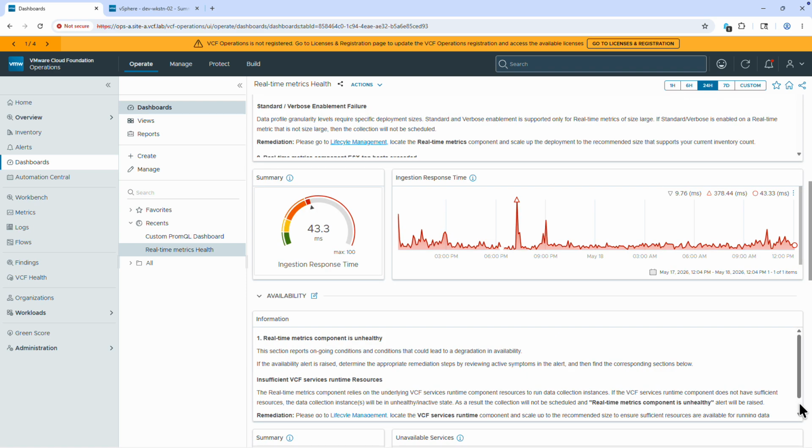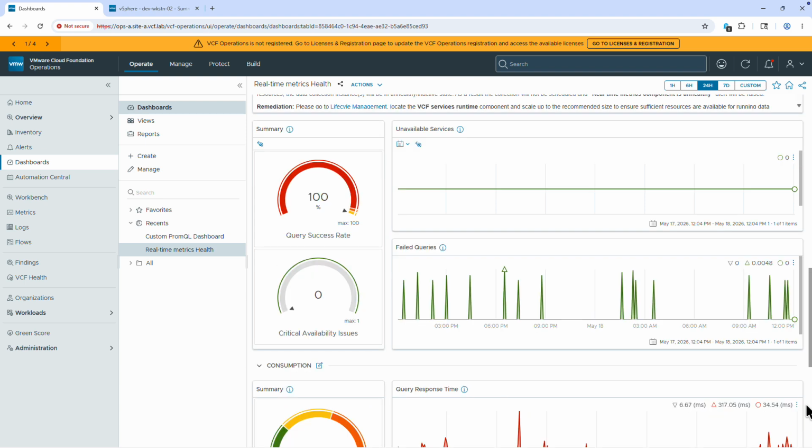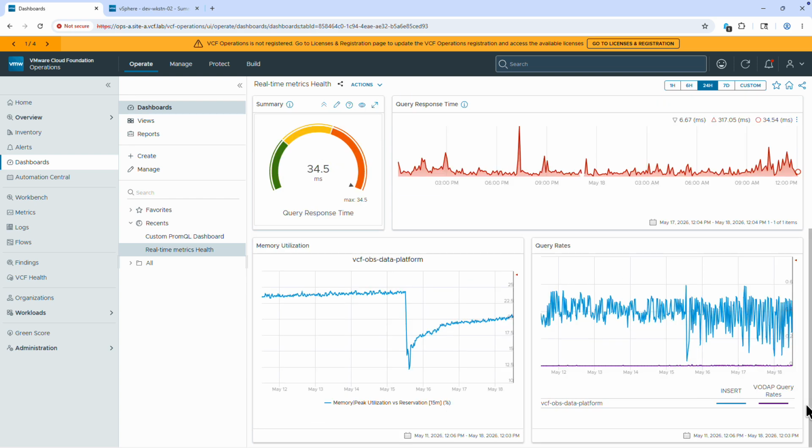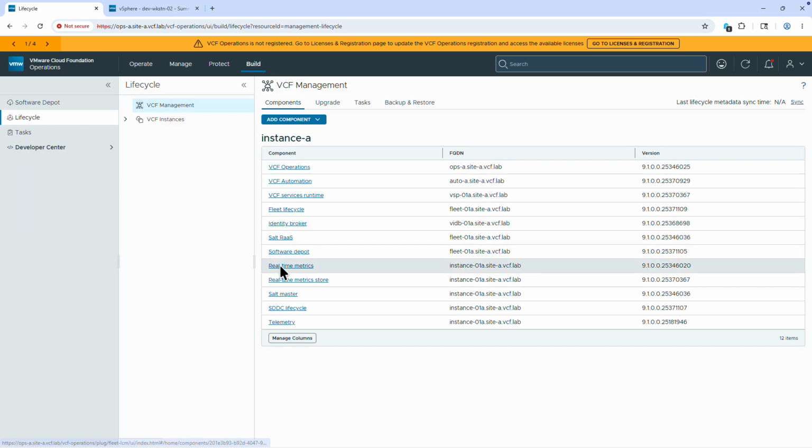This focuses on how things are scaled and noting if object limit left thresholds have been reached or if there have been any metrics collection failures. Third, an overview of the availability of the real-time metrics service, focusing proactively on issues that could result in a degradation of availability. And finally, an overview of the real-time metrics memory consumption, showing memory utilization and active query rates. This concludes this overview of the VCF Operations Real-Time Metrics feature, introduced with Cloud Foundation 9.1.